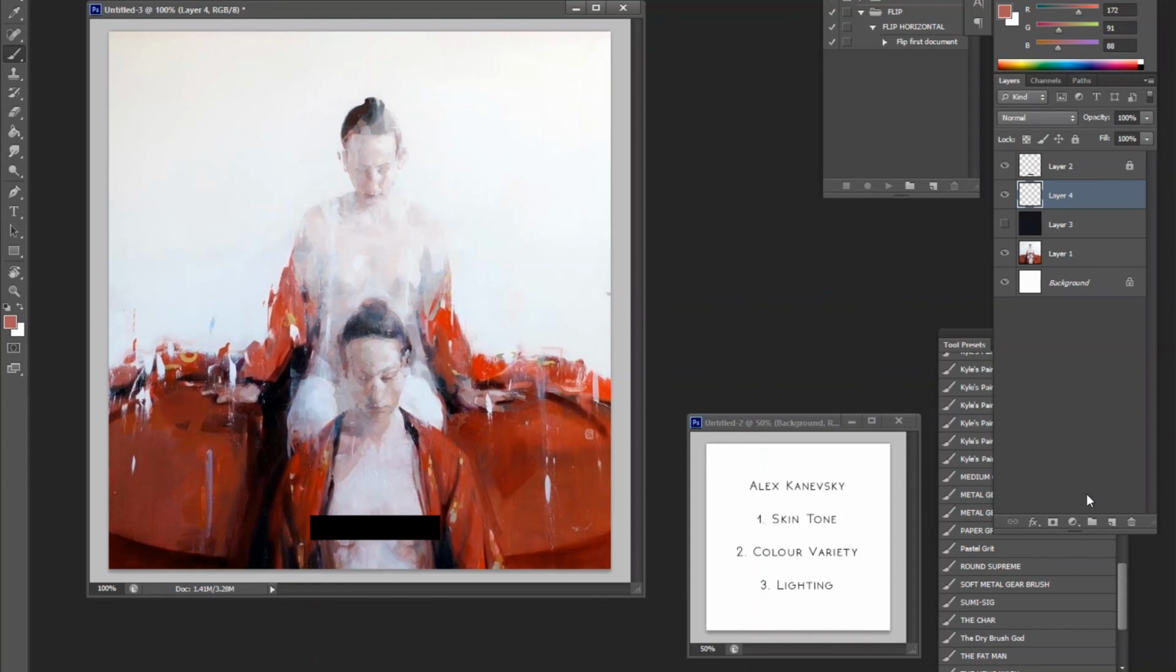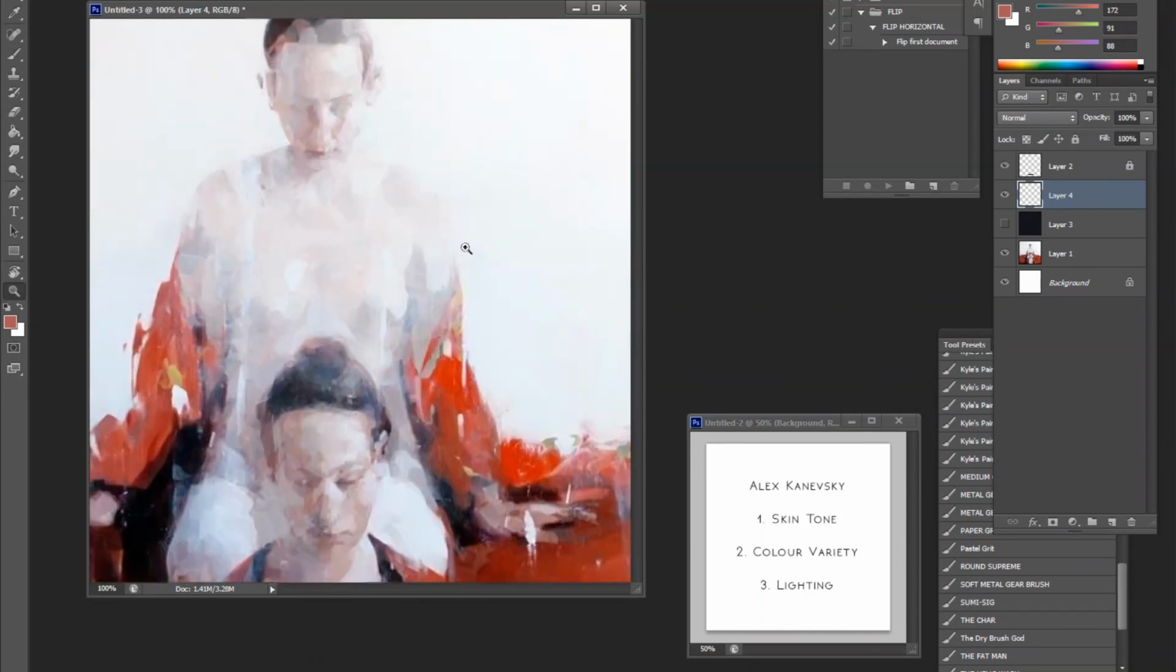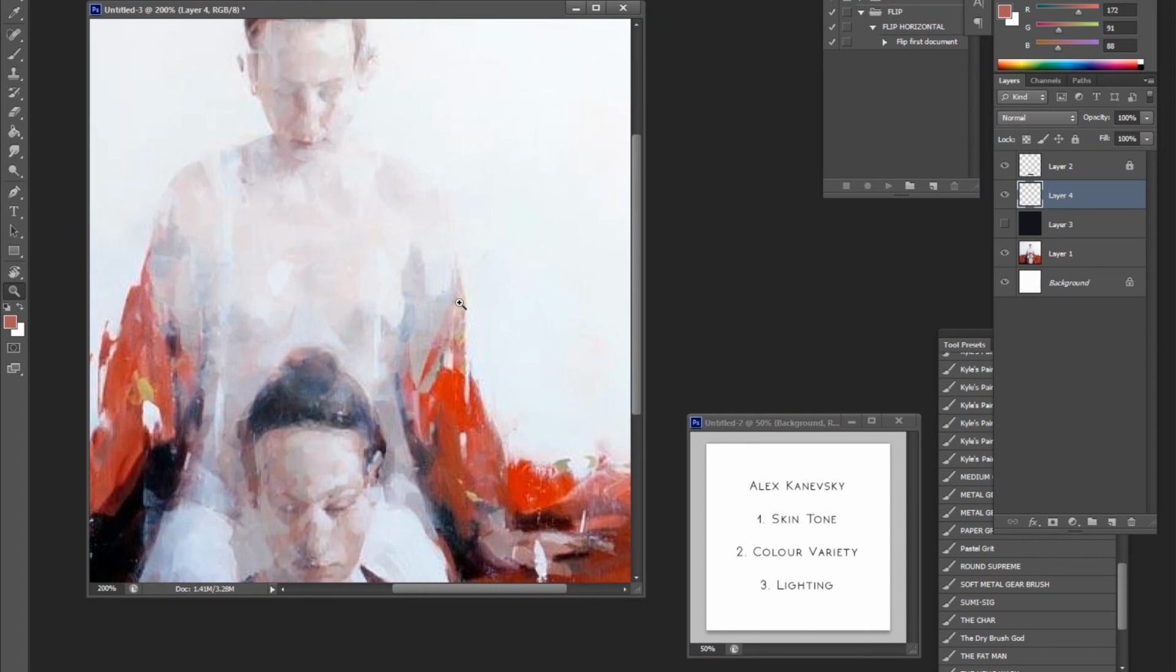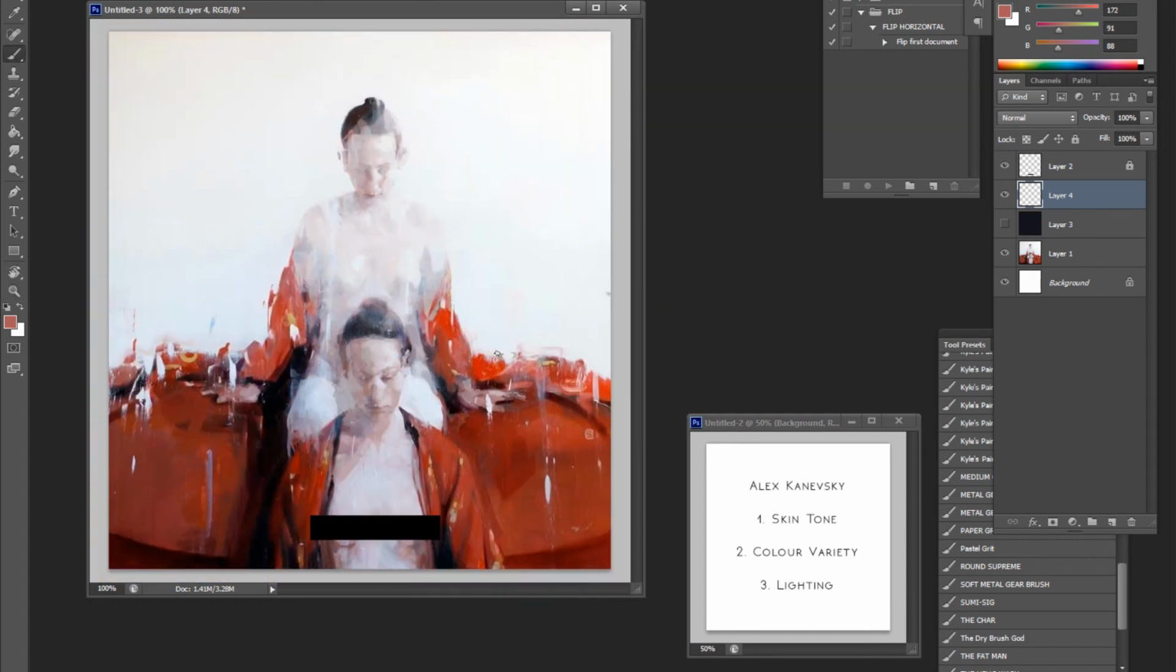Even if you know it's random, you don't know what you're doing, just vary your saturations a bit, vary your hues a bit, and you'll create that sort of raw feeling that you might not have if you were just doing one tone throughout. I hope that makes sense. There's a lot more to say about Alex Kanevsky's work, and I'll probably be looking into his work in future videos as well. But for now, these three things are what I feel that he does the best.